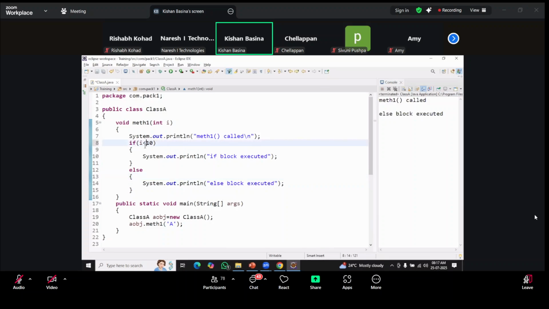Okay, what if I write like this? Read the condition. I greater than 10. Of course, I is greater than 10, and we'll get an output as if block. And what if I write I greater than or equal to 10? Of course, it is greater than or equal to 10, so our condition is true, that is, if block will be getting executed.